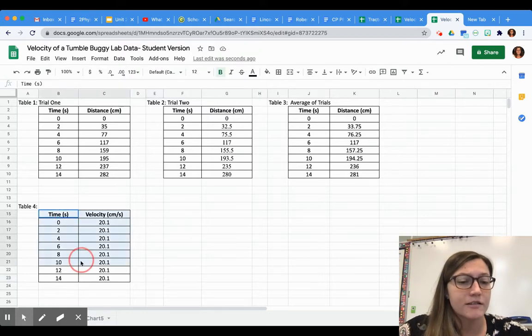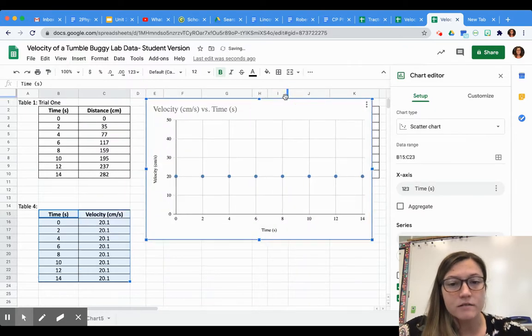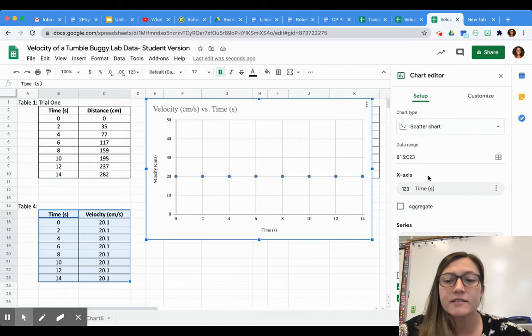So I'm going to select all of the points in my data table. I'm going to go to Insert Chart. We should see a flat horizontal line. I'm going to do the same process again. So we have setup. We want chart type to be scatter. On the x-axis, we want time in seconds. Under series, the y-axis, we want velocity in centimeters per second.